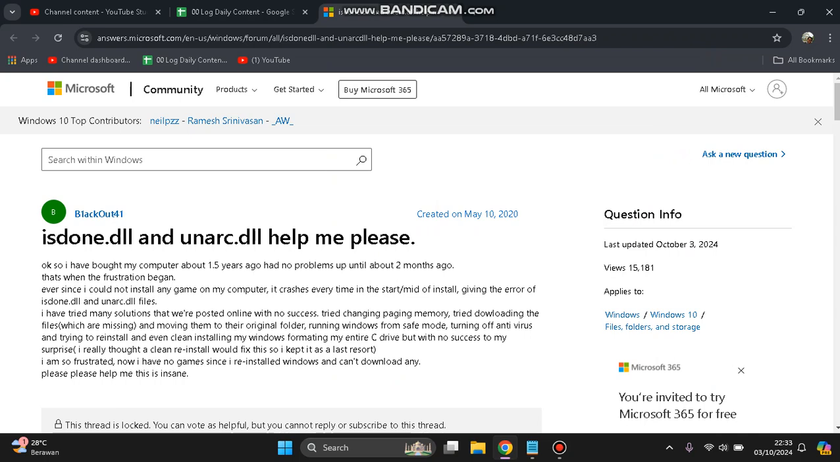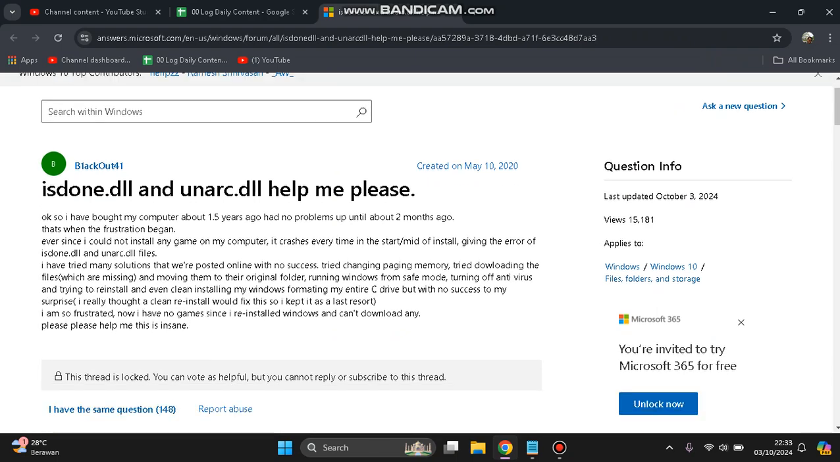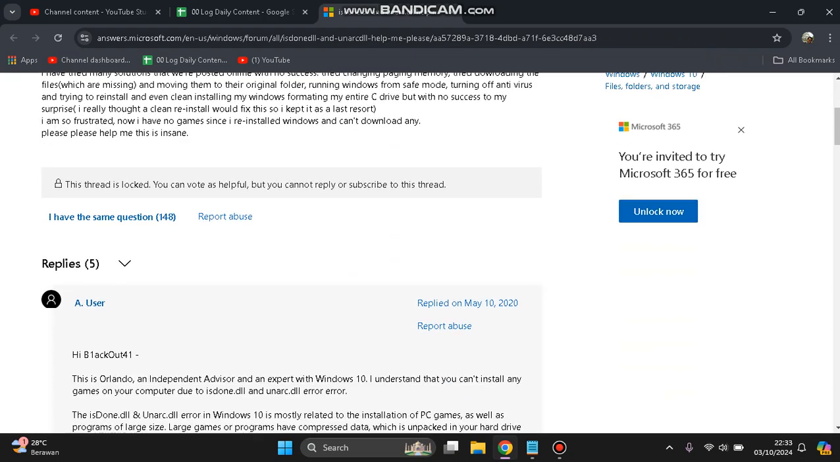Today I'm going to show you how you can fix the error ISDone.dll or Unarc.dll when you install big games, or when you try to repack a large size file. It often happens because of some factors.